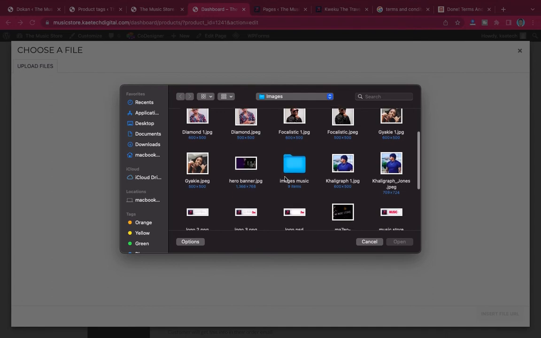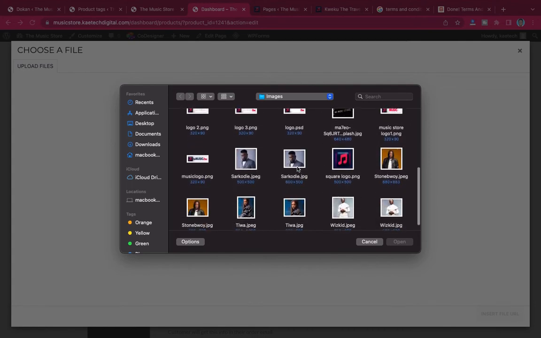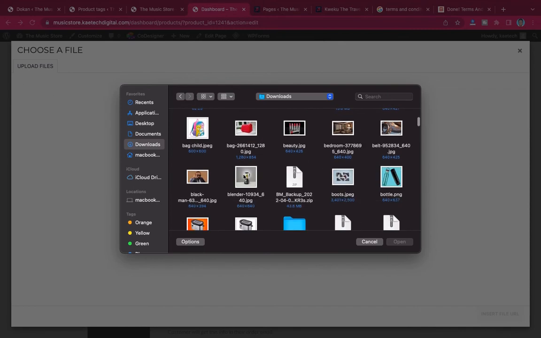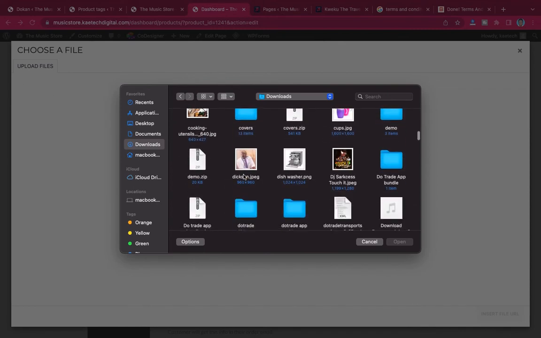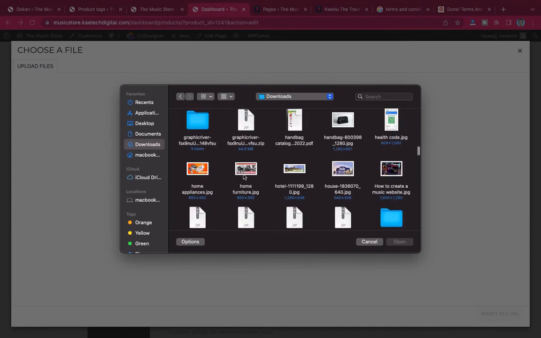Let me see. Oh yeah, let me go to downloads and look for the music that I want to use.